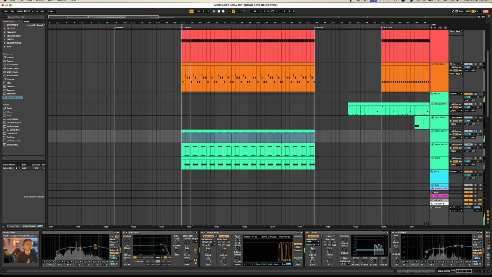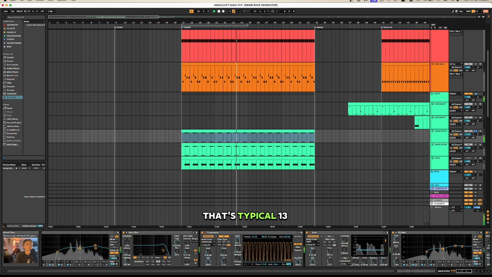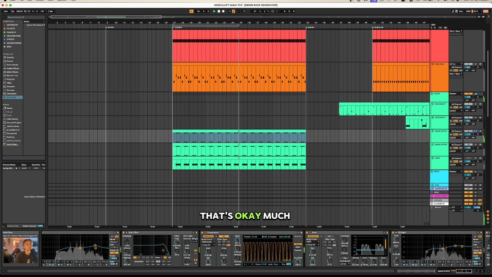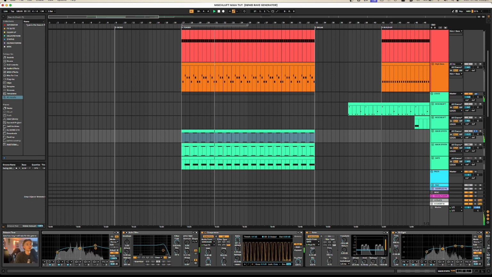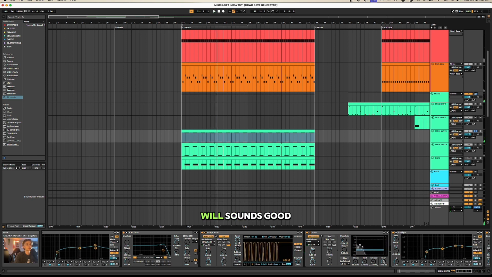So how much do I want it to bleed in the attack? If I want to, that's too clicky. 13 milliseconds is actually okay. How much do I want it to hold before it stops? And then what I want the release to be? Do I want it to be natural, or do I want it to be really choppy, like a real trance gate? Yes, maybe just like 1 millisecond will sound good.